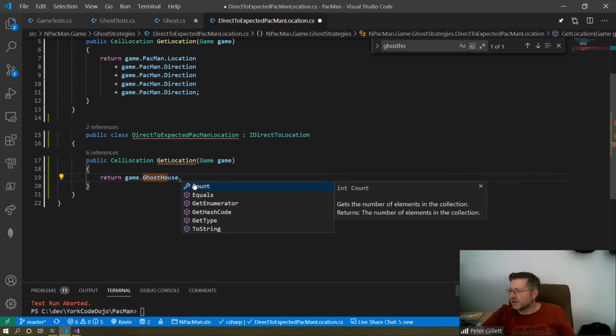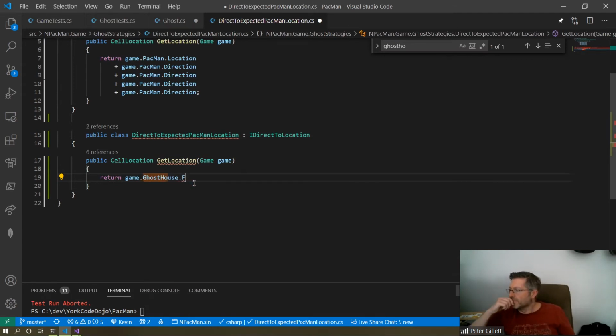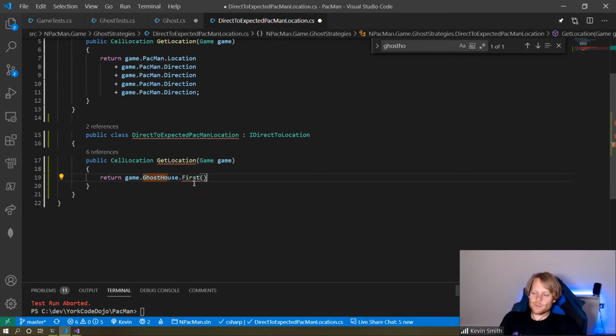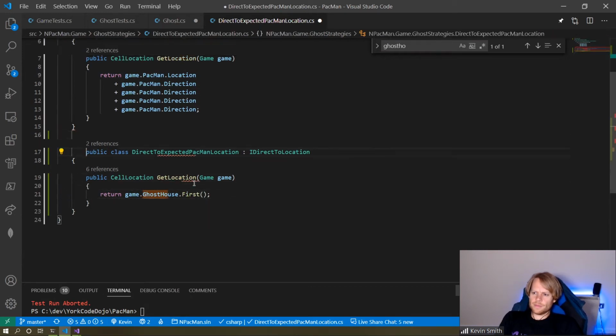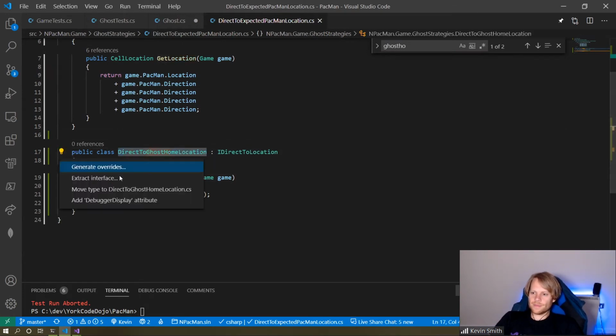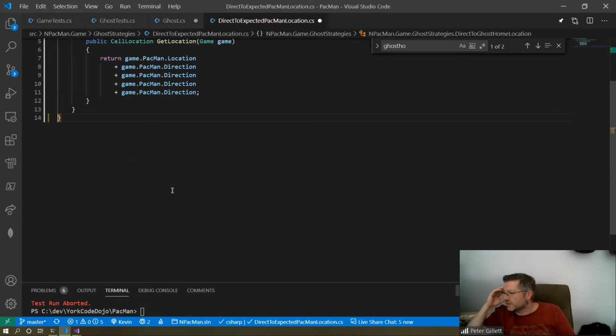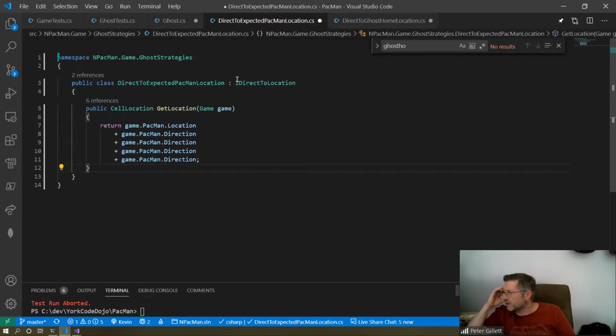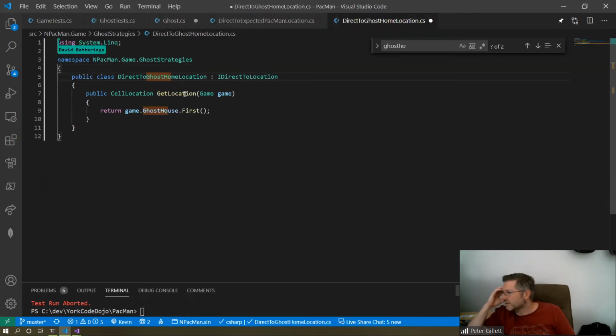Ghost home. First. Should we call that ghost house location rather than ghost home? Just because we have a ghost home location as well, don't we? Oh yeah, yeah.